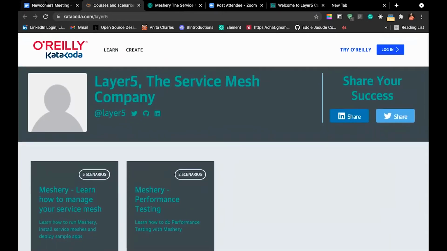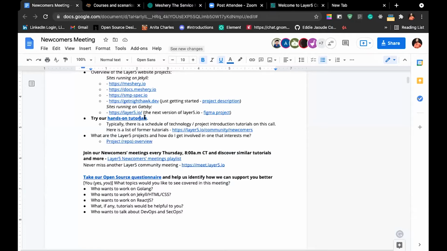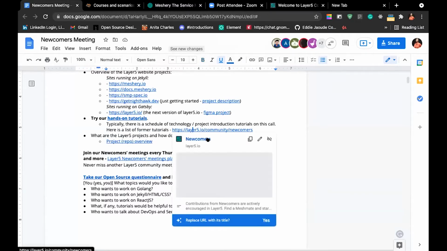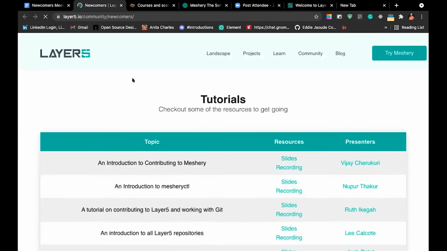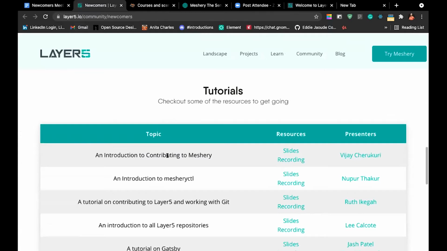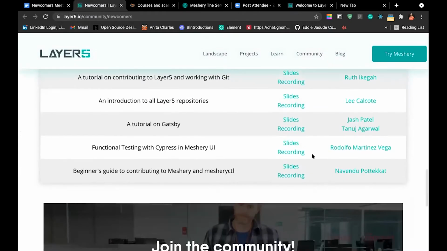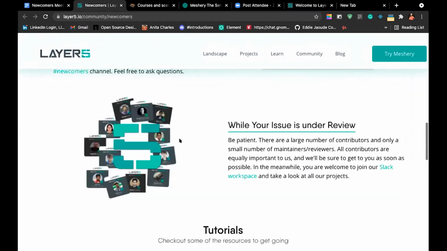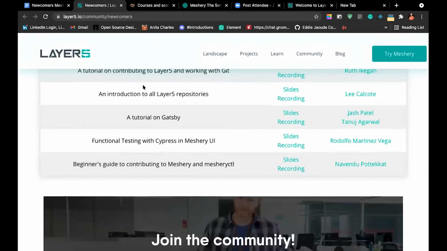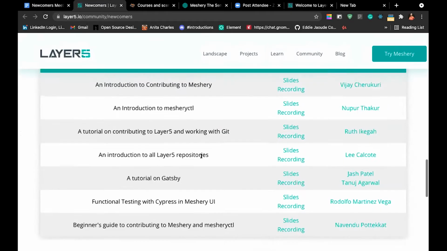So you can still explore the ones that already exist on the Katacoda website, or you can check the Layer5 community newcomers page. There are some tutorials that were created some time ago, and they're really handy, so you can check them if you're looking for a way to get started on any of the projects in the community.